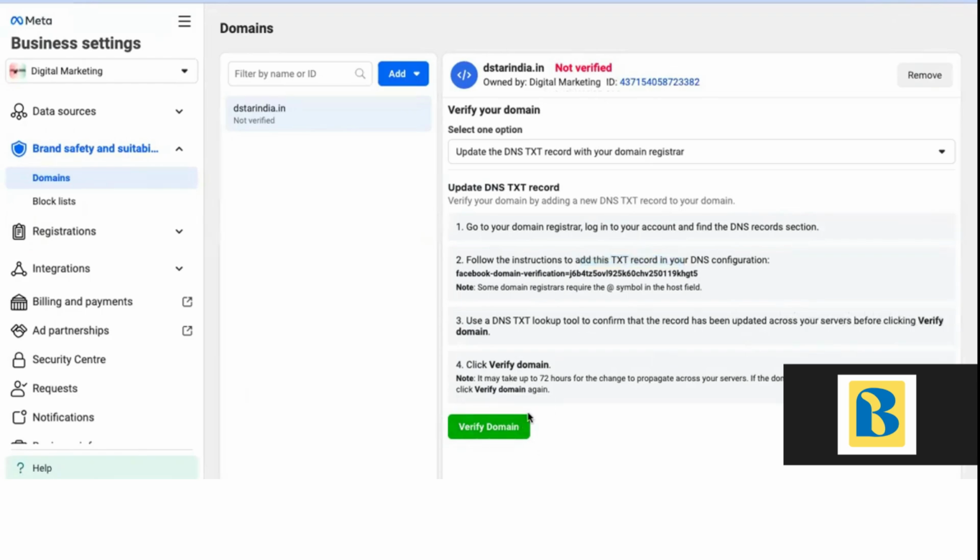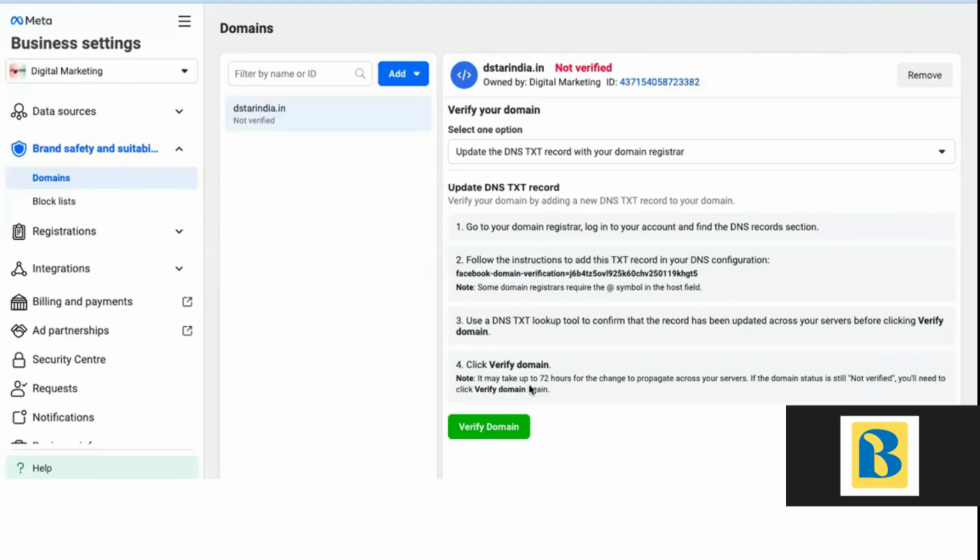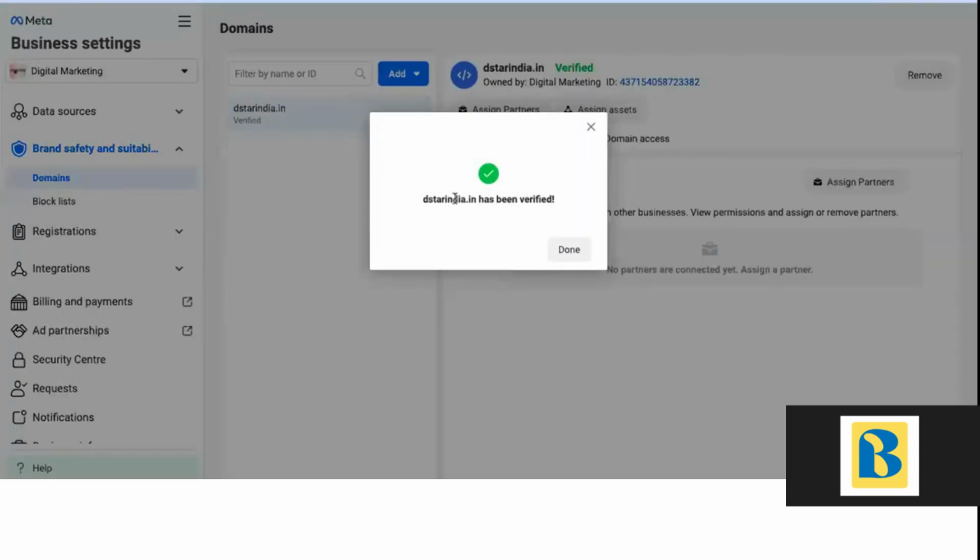Once it is done, they are already showing that it can take up to 72 hours for the domain verifications. So we have to wait for some time. Just click on verify domain once it is done. If it is done correctly, successfully, the domain will be shown here, it's verified. So your one step is already clear, means we have already verified the domain here.